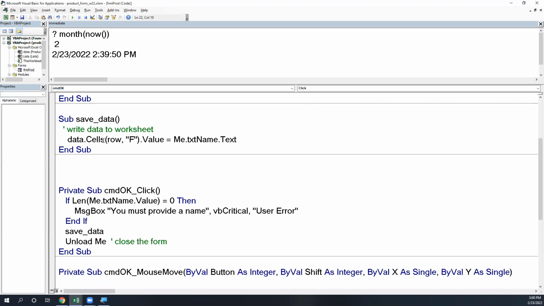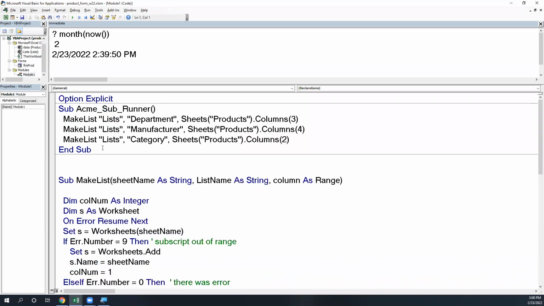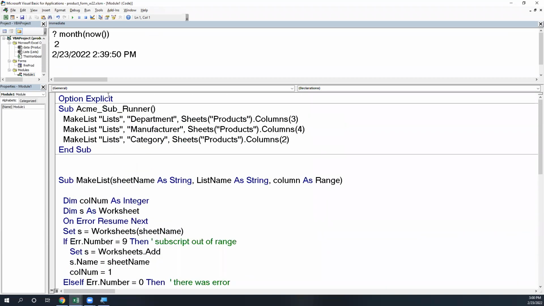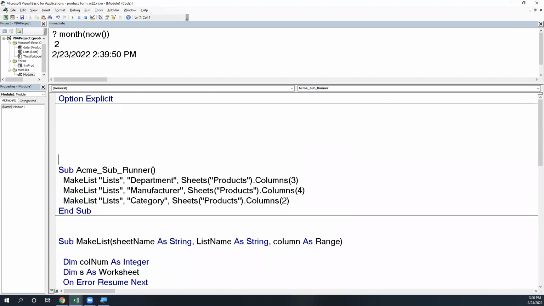Actually, let's do this. I'd like to give myself a hotkey to be able to open up this form. Maybe I'll do Control Shift E to run this form. It turns out I can't just assign a hotkey to opening a form. I can assign a hotkey to running some code. So let me come back to my module 1. Oh, that's why we have this. Some of the stuff we did earlier in class. You go ahead and just move this down.